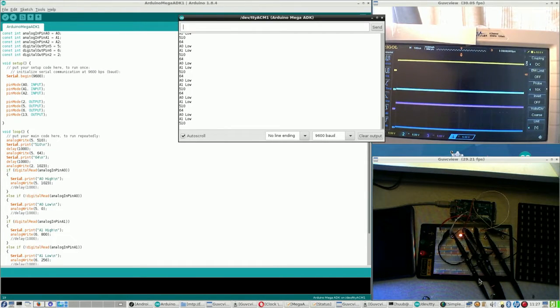Let's see. Yes, so we have a yellow line which is for this one, first button, the blue line for the second button, then a purple line for this LED, the dark blue line, this one, for the other one, and this circuit which I was showing last time is not connected to the oscilloscope.